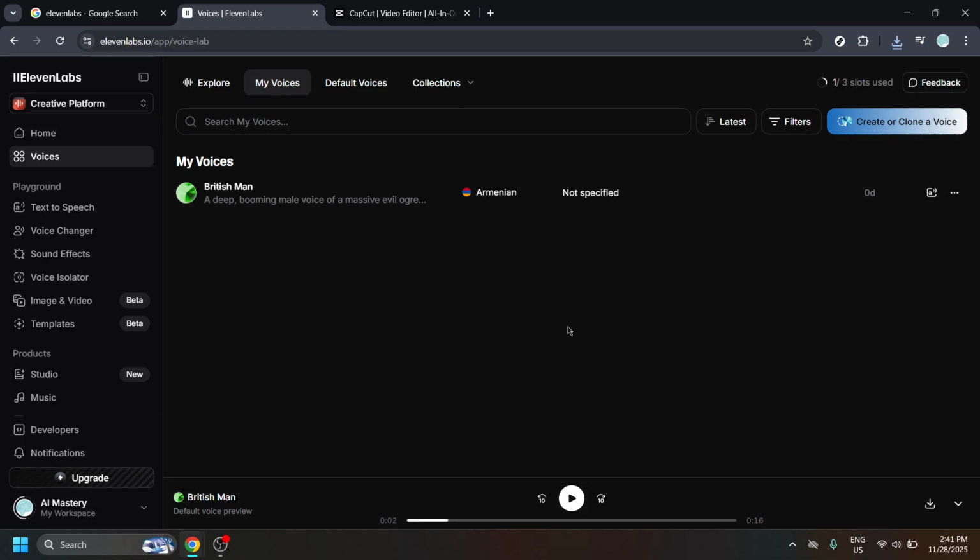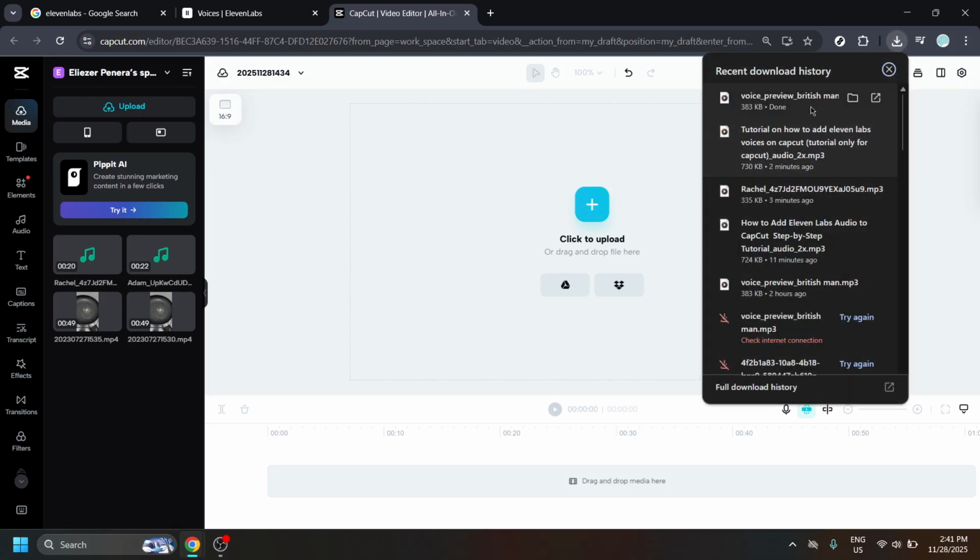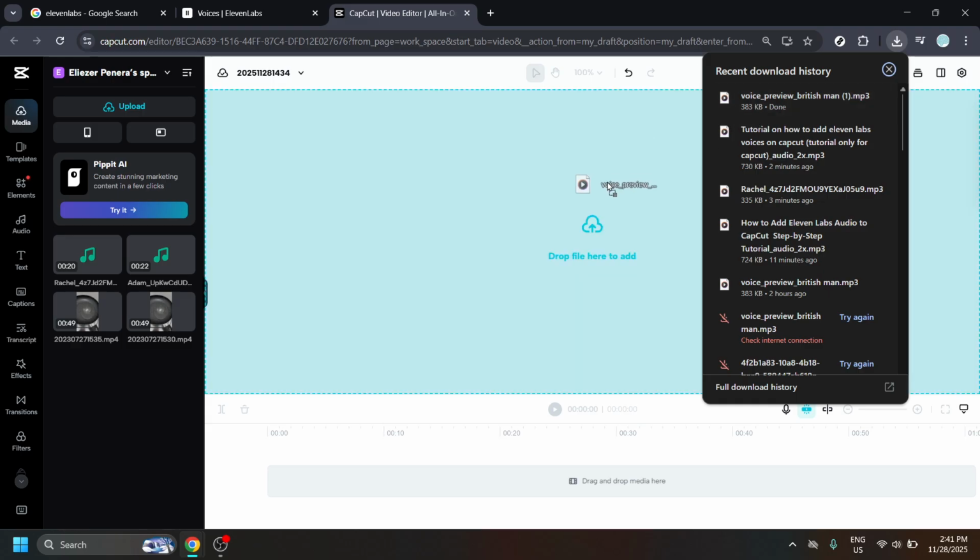With the voice file downloaded, switch over to Capcut. In Capcut, look for the option that says Click to Upload. Select it, then point Capcut to the audio file you just downloaded from ElevenLabs. After a moment, Capcut will import the file into your media area, and you'll see it available for use inside your project.